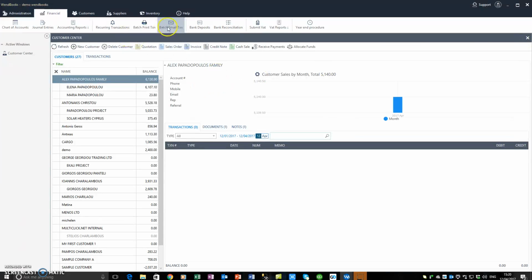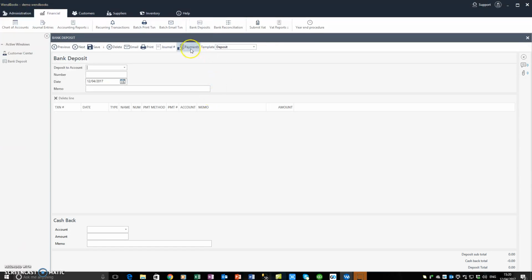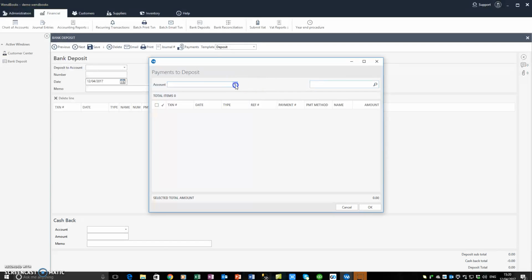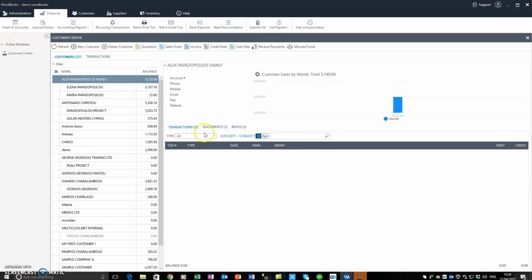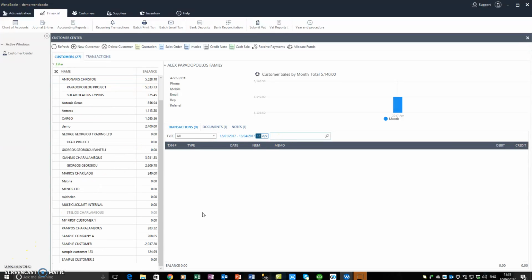Now, if I go to bank deposit again and choose payments, choose the undeposited funds account, the previous payments are not listed because they have been deposited already. I'm just cancelling, going back. Now let's talk about the allocate funds, and let me show you how that works.